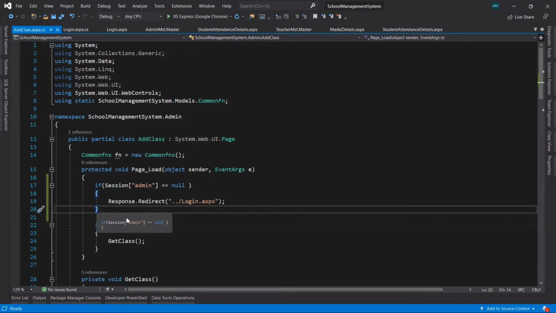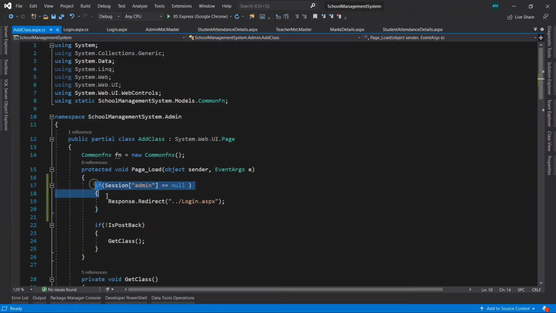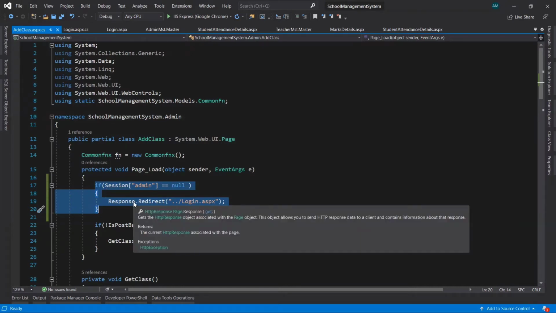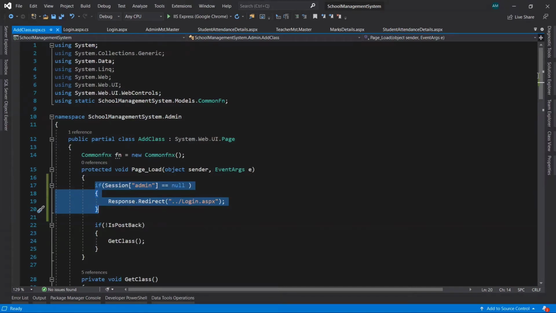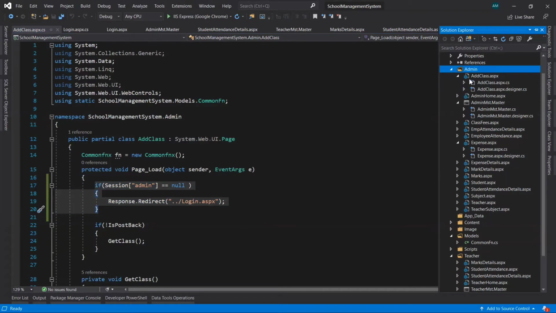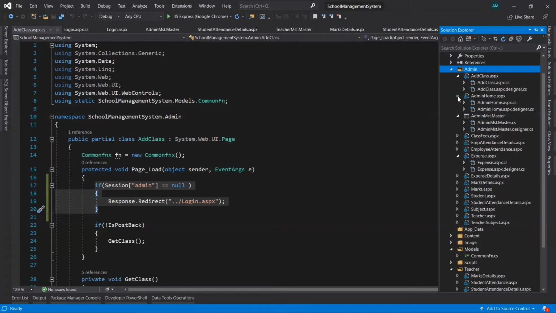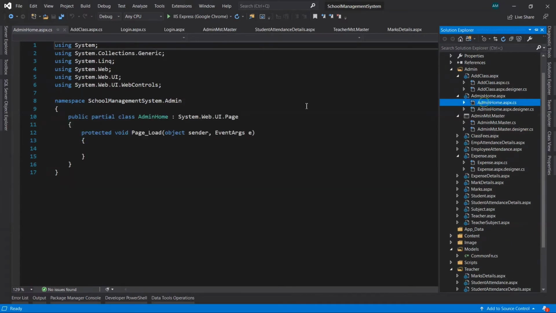So this is how it works. Okay, so we'll copy this code that is for the admin panel. Inside the admin panel, however many pages there are, we'll apply this code in every page. Okay, so let's go one by one. First of all, add class is done, and for the admin home also we'll do it.